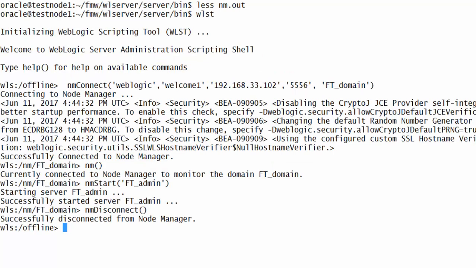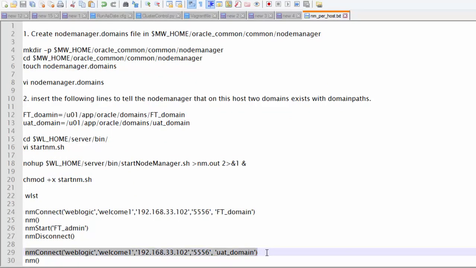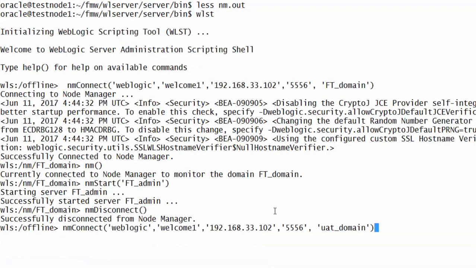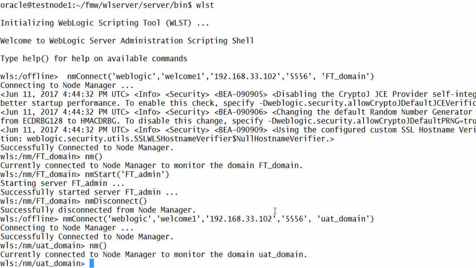Similarly, we can do the nmConnect, and with the same node manager I can also start the UAT domain. So multiple domains you can start with the single node manager. So I am connecting to the same node manager, and you can see that nm command, it is showing now the different domain, UAT domain.